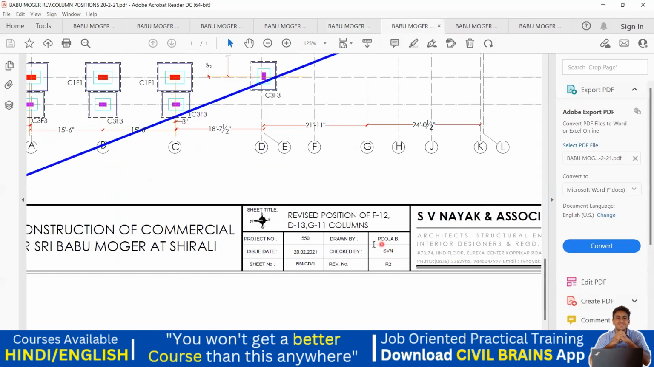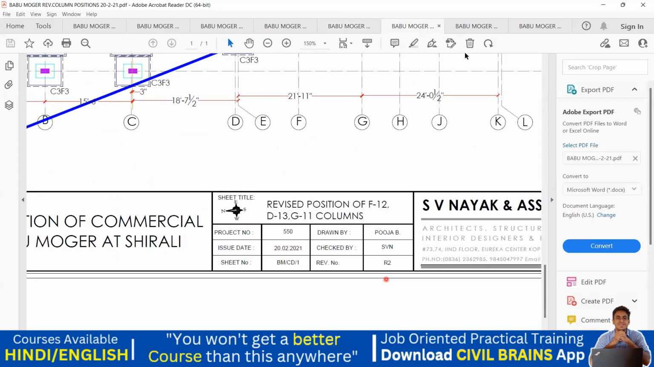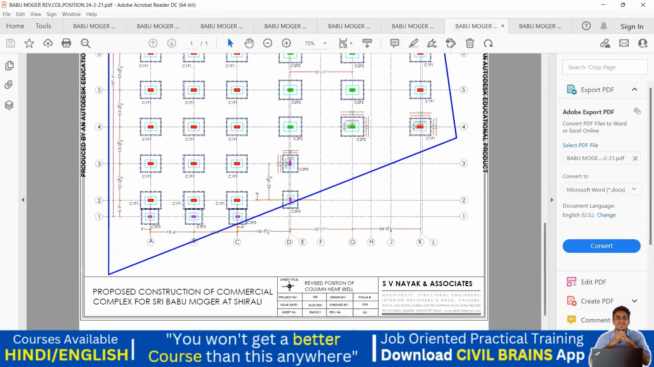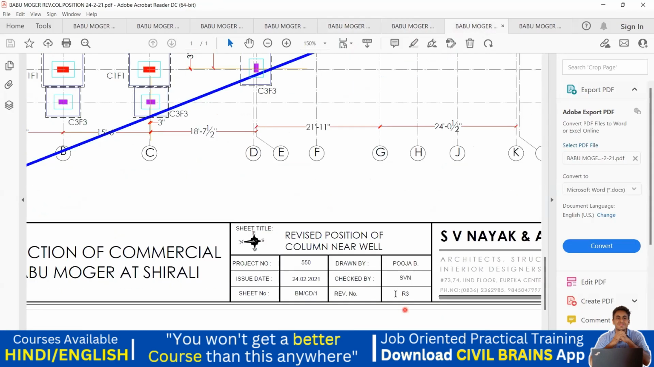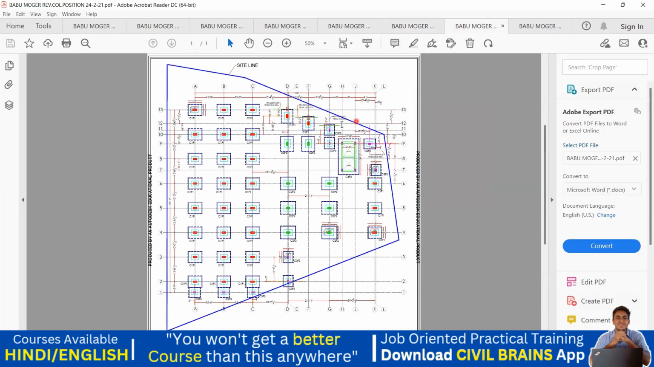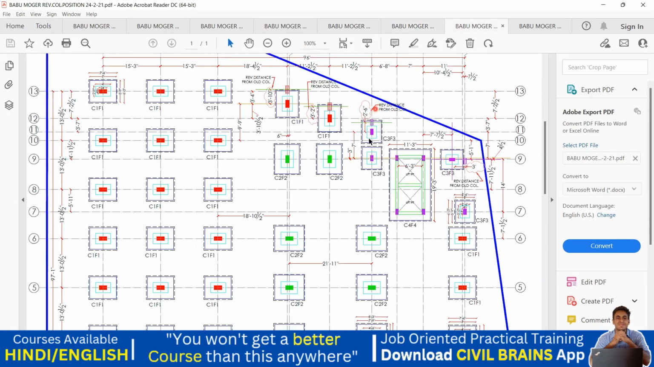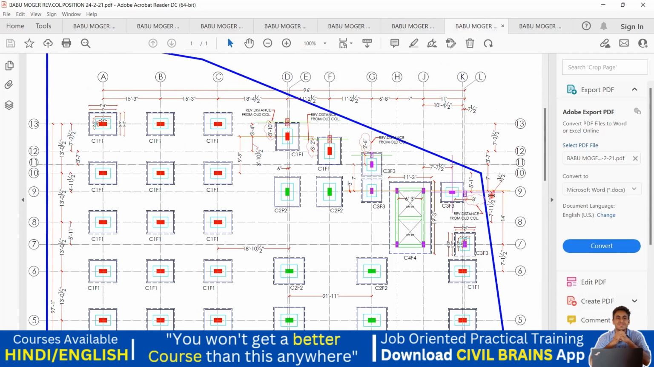Again it is R2. Okay, they have written revised position of F12, D13 and G11 columns. They are going to write what all revision has happened there. And again this is R2 revision, and then you come here. So this is my R3. Again, revised position of the column near the well. Okay, so near the well there was some revision here. Yeah, you can see it here. So the well is somewhere here. We'll see where the well is.